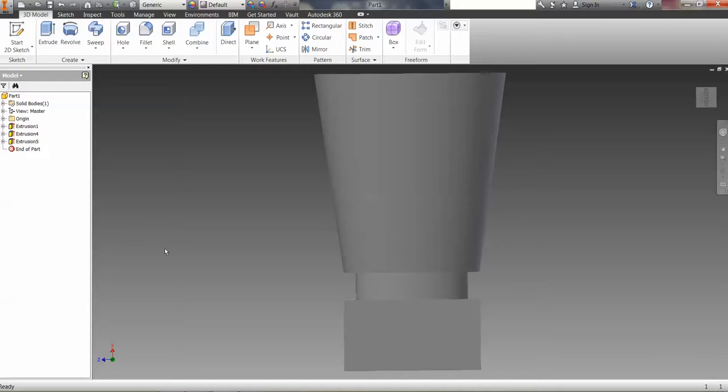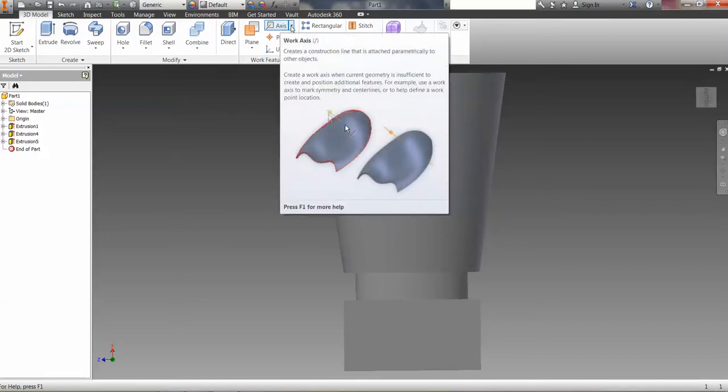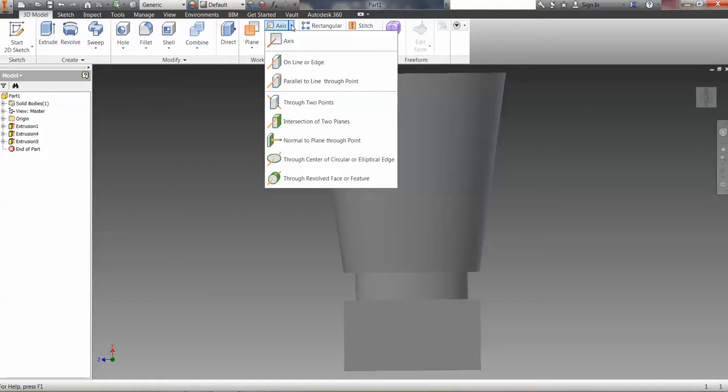So from here we're going to do a couple of things to make this work out. And the first thing we're going to do is we're going to add an axis, a work axis. We haven't used the work features here, but these are like construction lines, and we can use them to show us where things need to be. So this is a work axis.